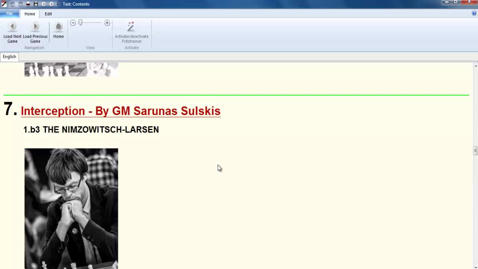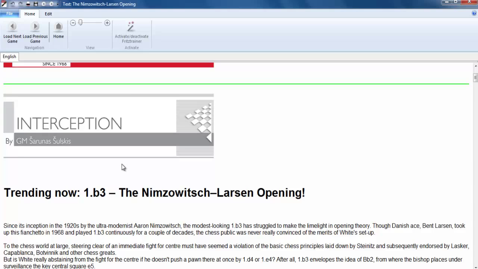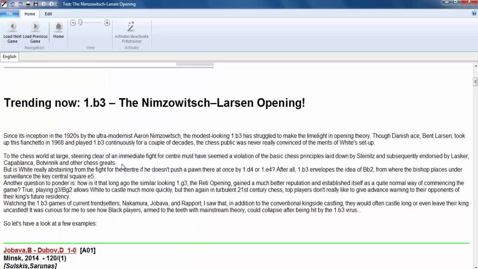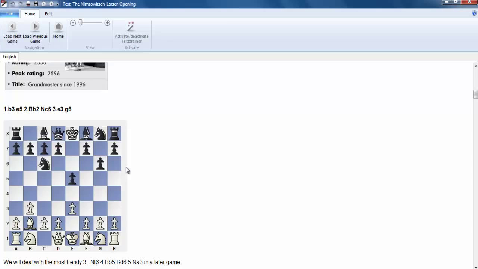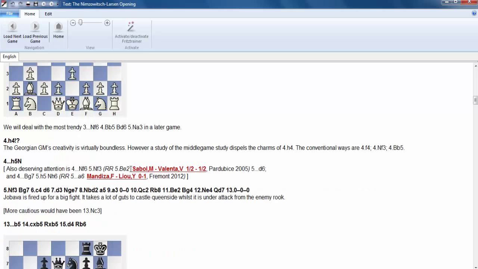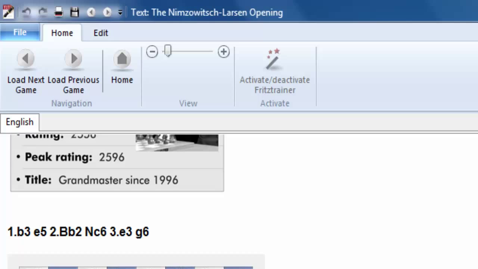Grandmaster Šarūnas Šulskis is not only the standard board one of the Lithuanian chess team, but he is also Chess Informant standard author of the column named Interception. Do you guys know what Nakamura, Jobava, and Rapport have in common? The answer to this lies in Šarūnas's choice for this article, and it is something that is often called an offbeat opening, namely b3 at the first move, the Nimzowitsch-Larsen opening.